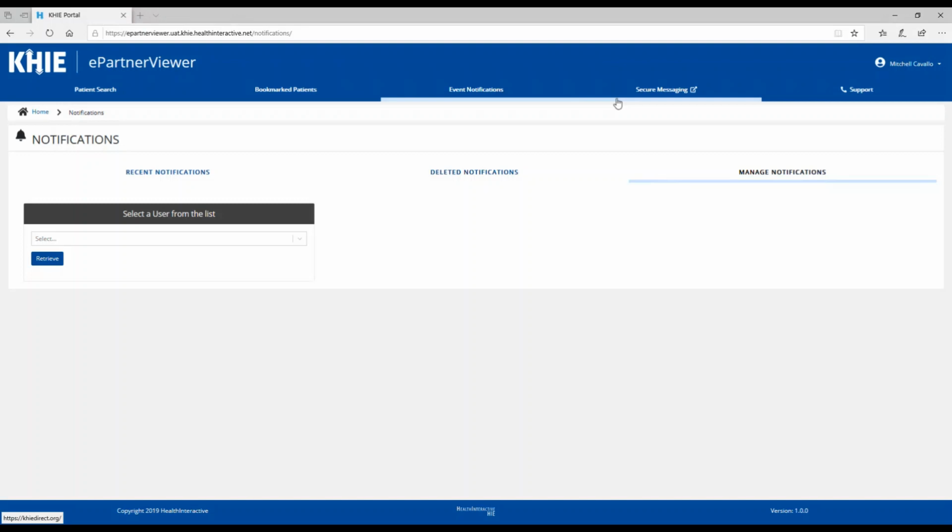The Secure Messaging tab is used for direct secure messaging, which is the simple and secure way for healthcare providers to send patient health information to known and trusted recipients over a secure and encrypted network.